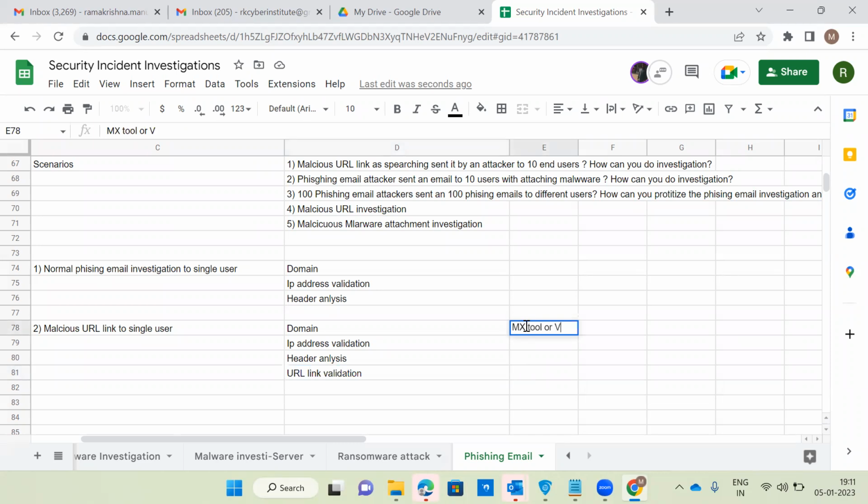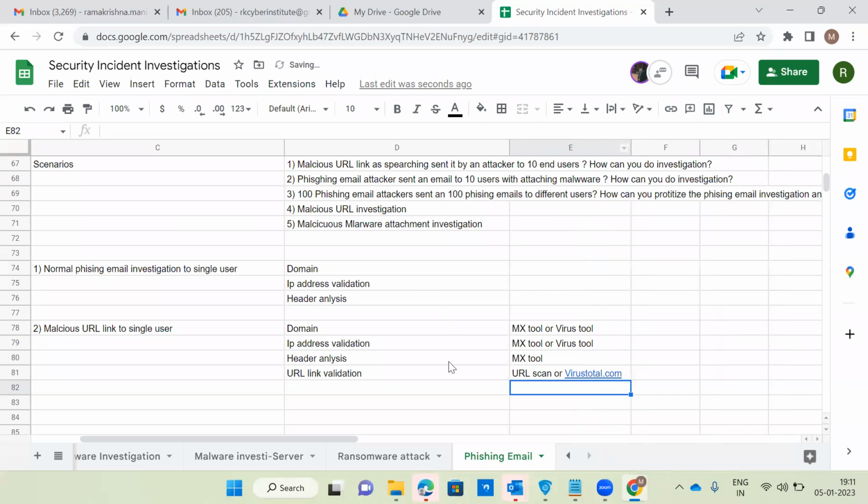MX Toolbox or virustotal.com. Here also, MX Toolbox or virustotal.com. Which tool analyzes it? MX Toolbox. Yes, URL link validation, URL scan, or virustotal.com or hybridanalysis.com. Okay, you have done the normal analysis now. Based on this, will you conclude whether it's a phishing email or not?